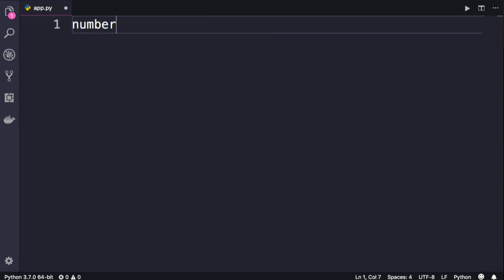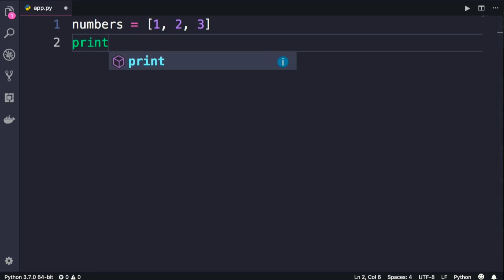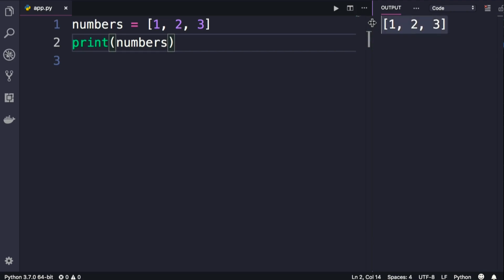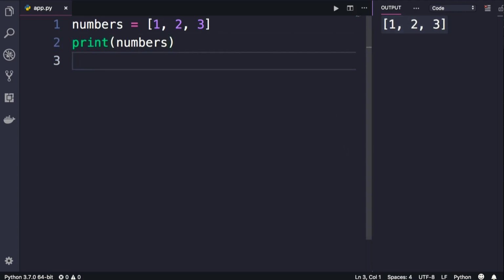So let's say we have a list of numbers, 1, 2, 3. If we print this list, we get a list on the terminal. But what if you want to print the individual numbers? In other words, what if we want to get an output like this? Let's run this program. So here we don't have square brackets and we don't have commas. We're printing out individual numbers, individual items in our list.